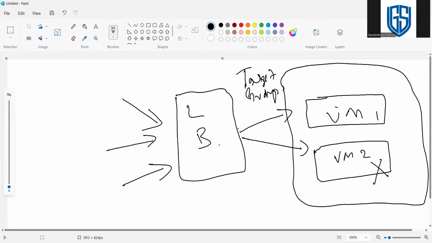So that means we can't attach the virtual machine directly to the load balancer. We can specify the target group when we are creating the application load balancer. When creating the load balancer, there's an option to select the target group, so we can select our required target group.